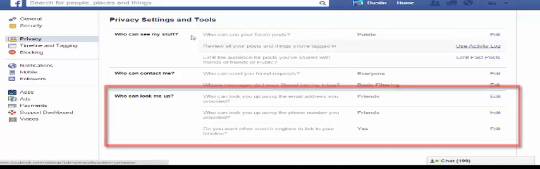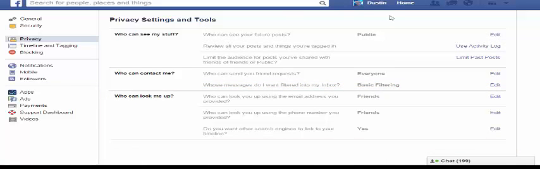So the very important ones here on privacy settings, to recap, we want everyone to see our posts. Public. Make sure it's public. We want everyone to be able to contact us, meaning that everyone can send us a friend request. And then who can look us up with email, friends. Phone number, friends, right? We want search engines to be able to check us out on our timeline, of course.